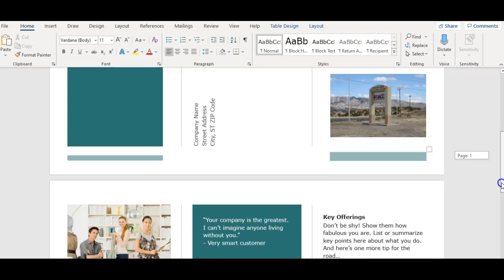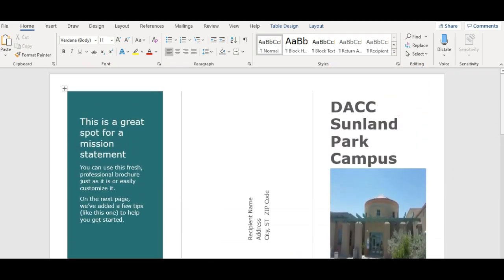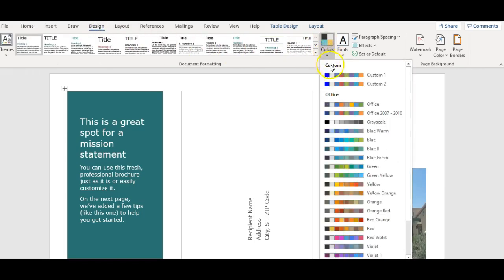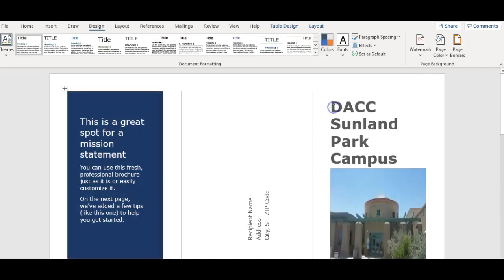Right? Now, something else that you want to keep in mind is the coloring. Obviously, this green is a nice color. It could work, but since I am creating a brochure about DACC, I wanted to reflect the DACC colors, which are blue, red, and maroon. So, to change the color scheme, I would go to Design, and then go to Colors. Here I can select a color scheme that is more suitable. So let's say I'll pick this one.